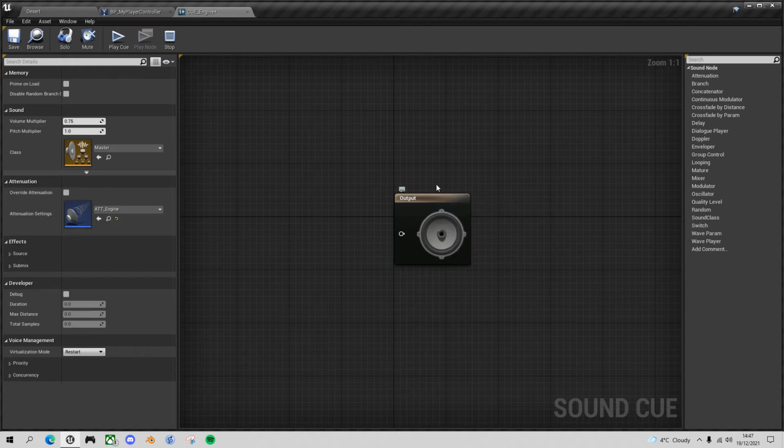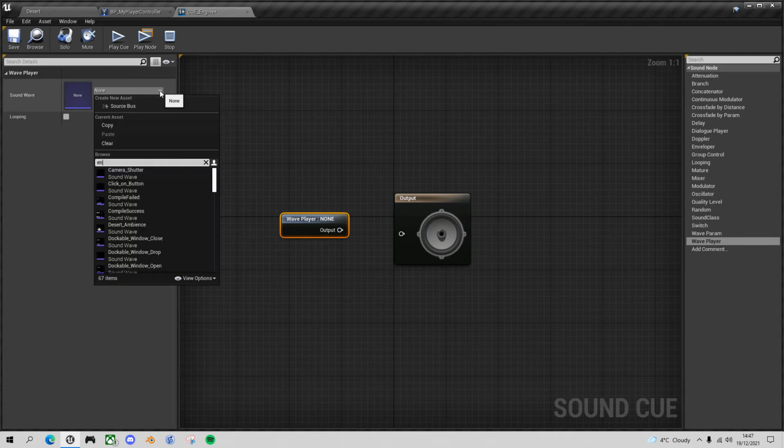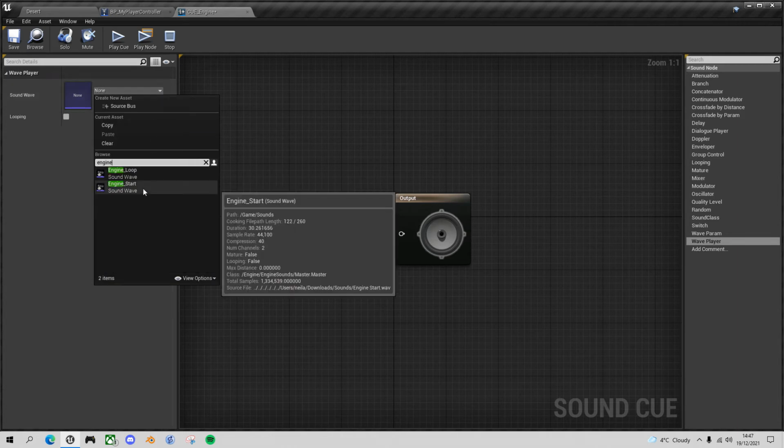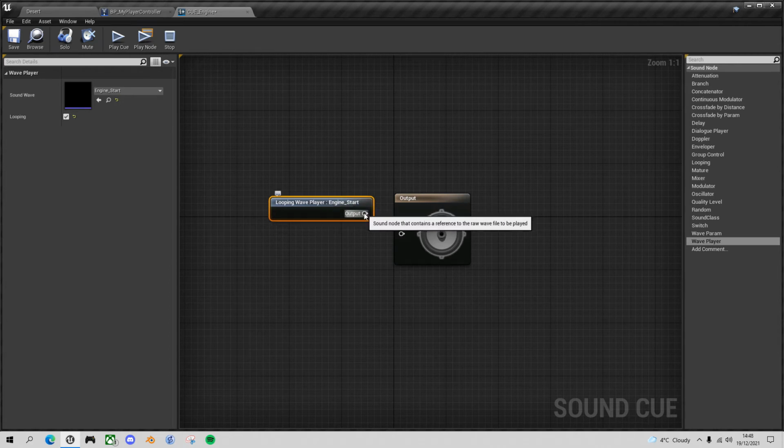So we have in our cue the output. We're going to start off with a very simple wave player to play the engine sound. So if you go to a wave player on the right hand side and drag it in, and click on it and select the engine start wave, and set it to loop. Even though this isn't our looped sound, later on when we start to crossfade it, you always need looping sounds. So just get in the habit of doing that, and then drag that into the output.